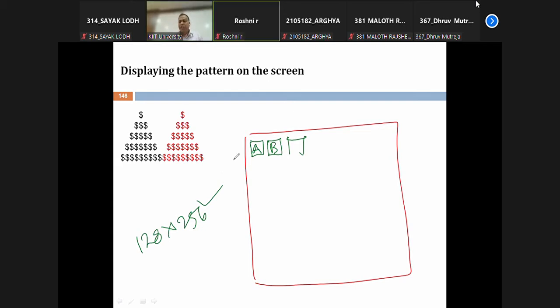When we want to display, if you remember, our printf statement will always start displaying the character from the bottom or top corner of the screen. I'm asking a question. Our printf statements normally start displaying characters from the top corner of the screen or the bottom? Top corner. Very good.